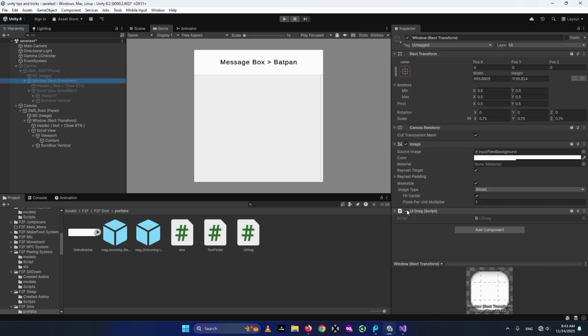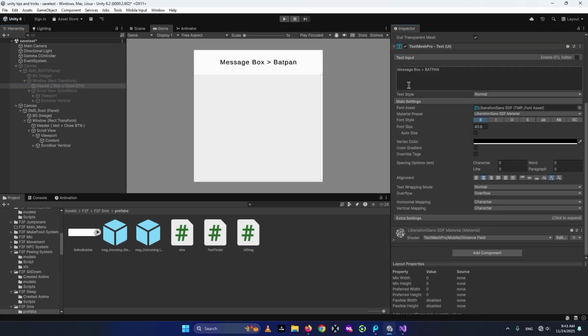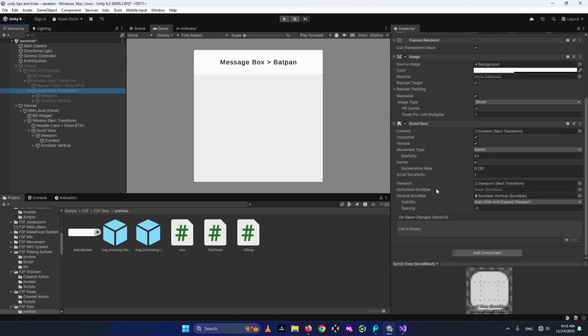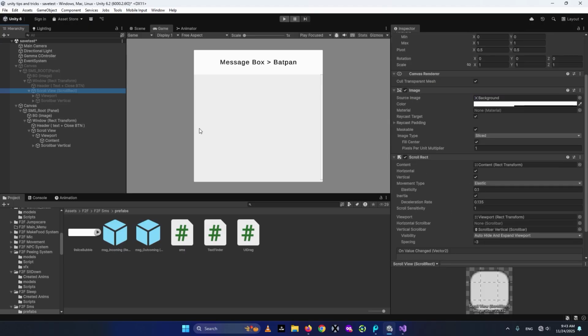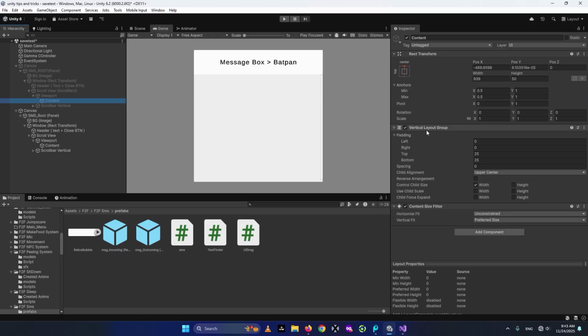For the window, we only have the UI drag, which we'll cover in the next part. We have a header, which is simply a text. We have this scroll view, which is completely fine. It has nothing. The thing we have is actually on the content. And as you see, it has a vertical layout group and a content size filter.